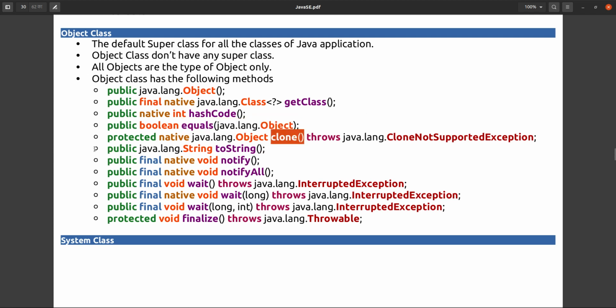Next one is the clone method. Clone is a protected method. What does a protected method mean? A protected method can be accessed in the current package or inside a subclass of Object. Inside the subclass only you can access it. You cannot access it outside the subclass. So that's why this clone method is given here. Next is the toString method, which returns some string. If you want to give some custom implementation, we can override it, but we will see what the default implementation of this toString method is.